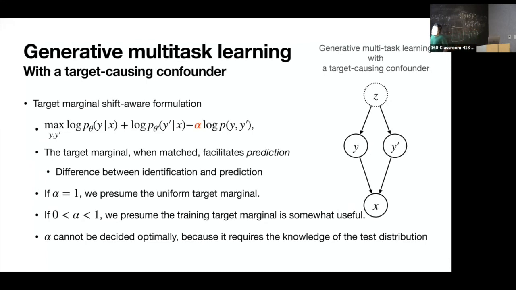So in practice, what we need to do is introduce this coefficient alpha. When alpha is 0, that's the usual generative multitask learner that we talked about in the previous slide. But we can increase alpha, and if alpha is 1, that's going to be that one. If alpha is somewhere between 0 and 1, we are essentially assuming that the training target marginal, the distribution between Y and Y prime during training, is somewhat beneficial for test time as well. So that's a degree of our belief.